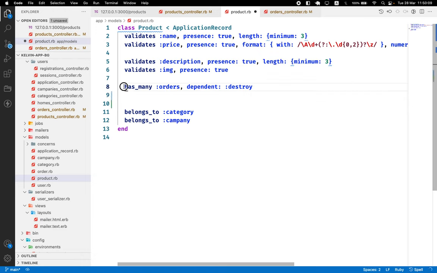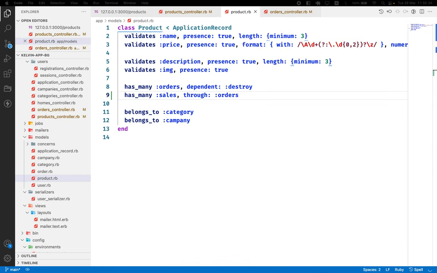So what we can do is that we can say product has many sales, but through something, right? Let me see. Right. Through, and then it's through what? Through orders, right? So we've added that relationship here. So a product will have so many sales, right? So we can check all the sales. Product has many orders, right? Orders, not sales. We don't have sales.